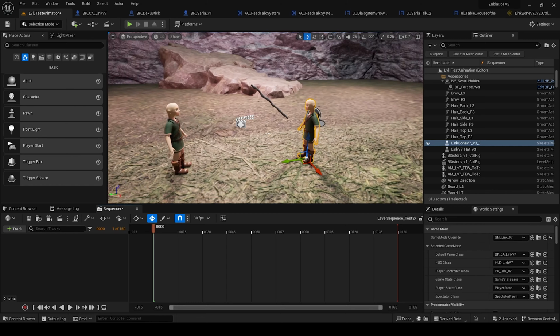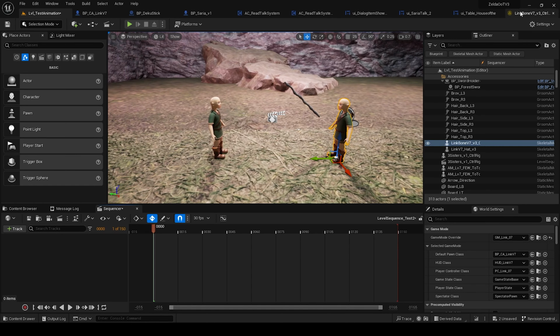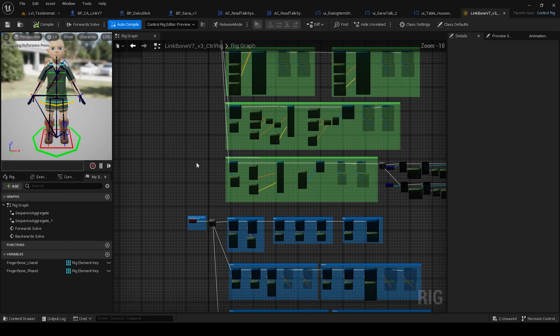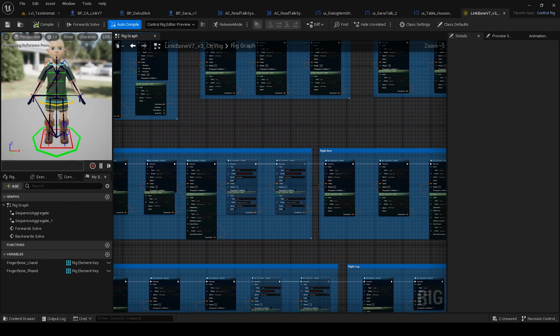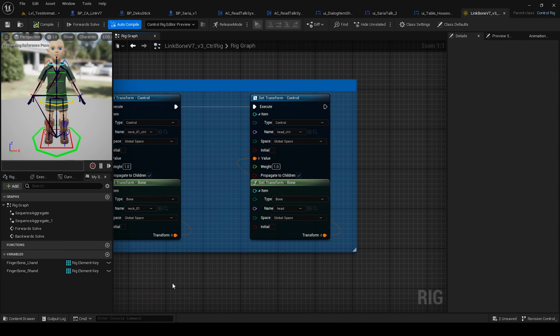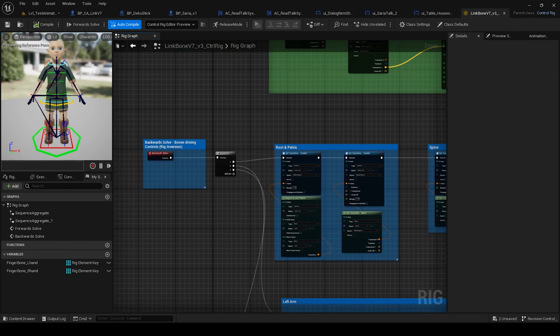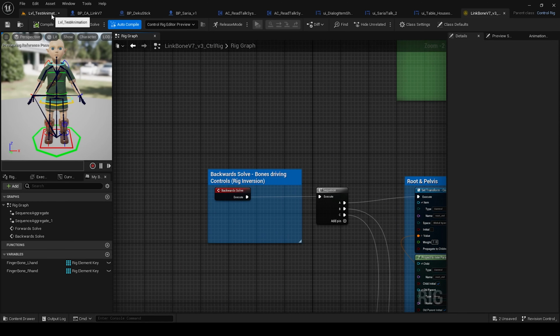So in the previous video, you can find how you can connect the control. It was in the previous video, and here we have rig inversion. And the same as in the previous video, there is all the connection. I'll show how you can do it.